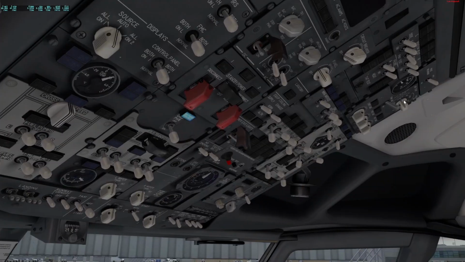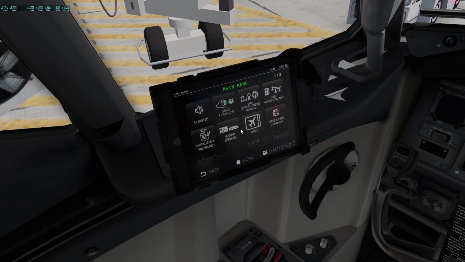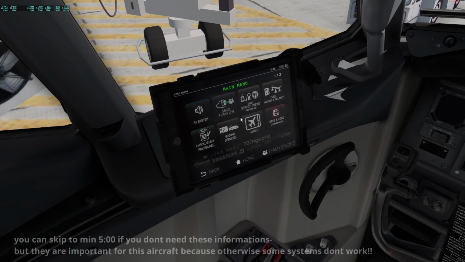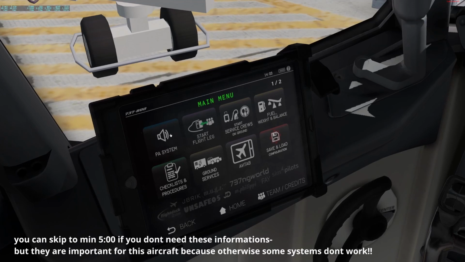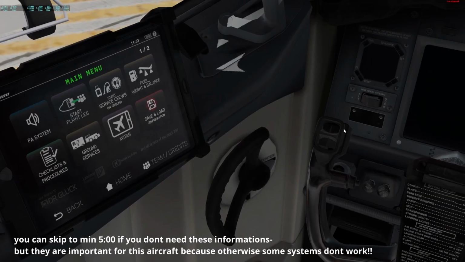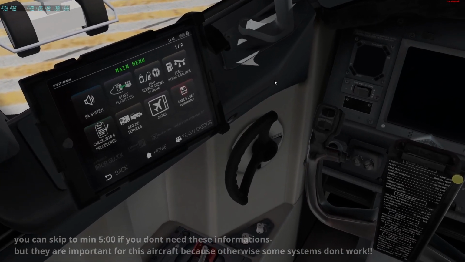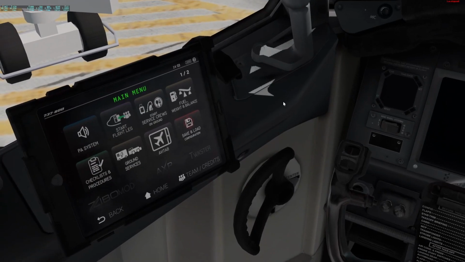What you always want to do in the 737 by Zibo is to configure this AviTab. You may need the AviTab plugin for this, I'm not sure. But this is really important because you will not be able to move on the ground, to move the nose wheel steering wheel, if you're flying with a joystick and have no rudder pedals.